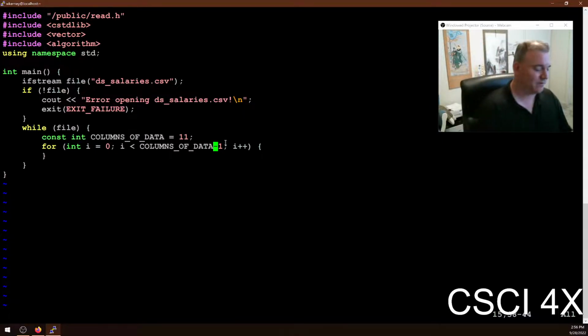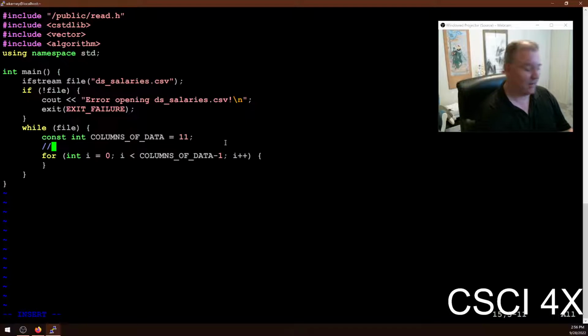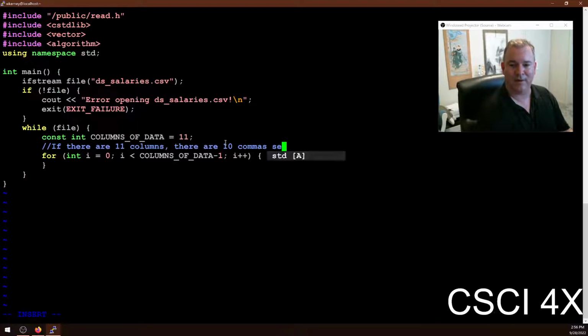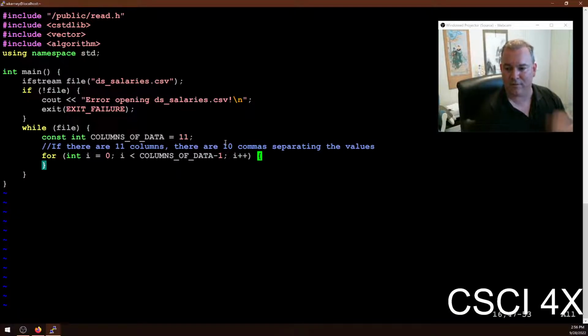Okay? And so I'm going to make a comment here and say if there are 11 columns, there are 10 commas separating the values, like that. Okay? That's why it's -1. So there's not a comma at the very end of the line.